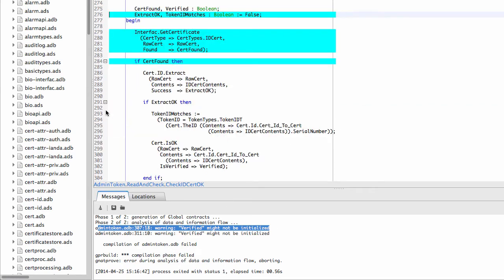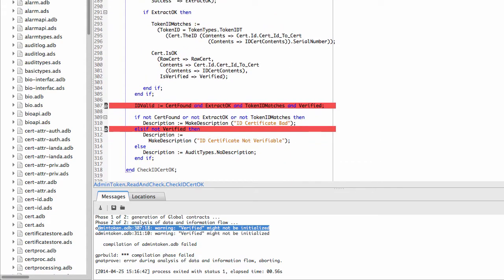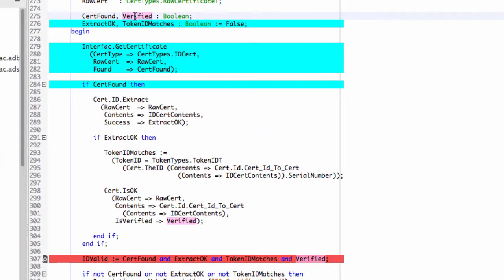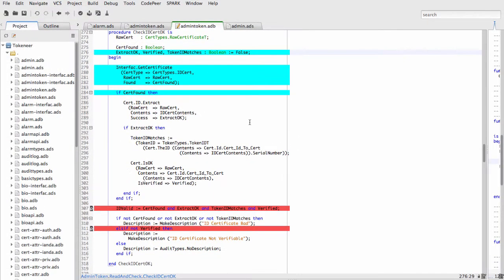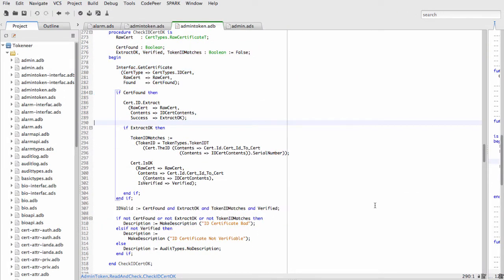By clicking on the magnify icon, I reveal the path in the program along which the variable is not initialized. Indeed, the variable verified is initialized by a call, which is not executed on this path. So the correct thing to do here is to initialize verified to a default value at creation. With this change, analysis does not find any more errors.